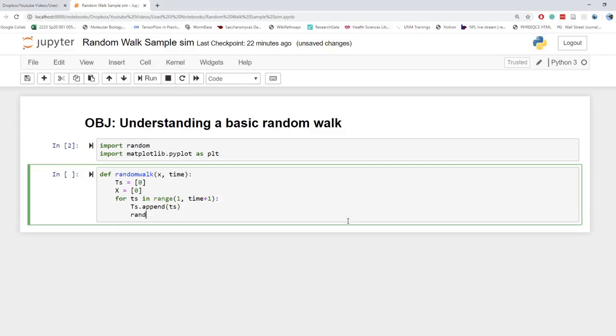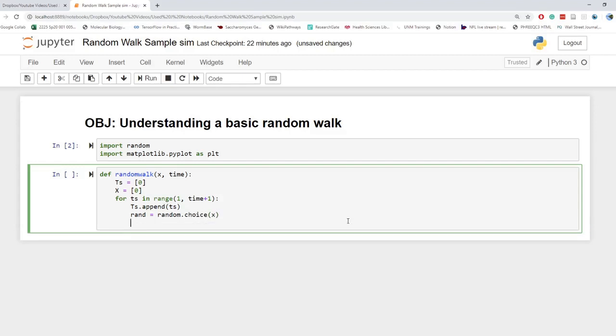Then we're going to define our random choice, which is just as simple as going random dot choice of the values in our input list. Now we can define our step. And so our step is just going to be the value of the previous element of our list plus the random variable we just chose from our input list.